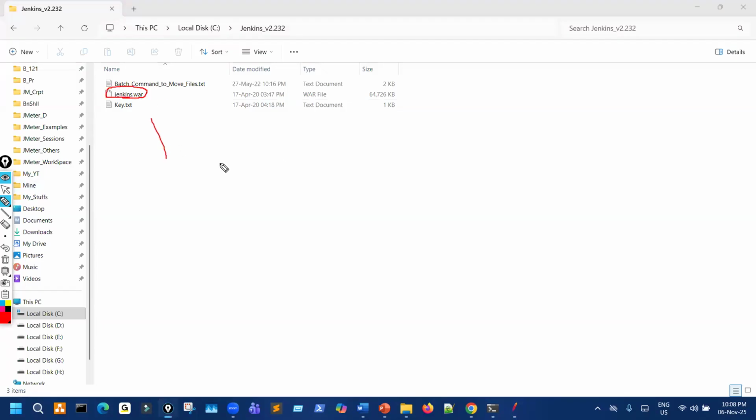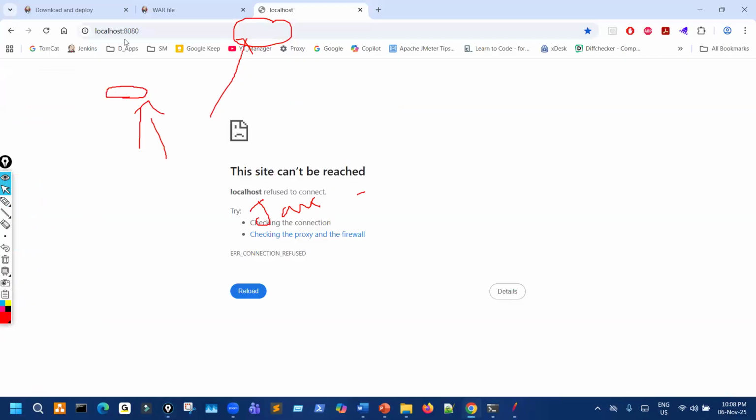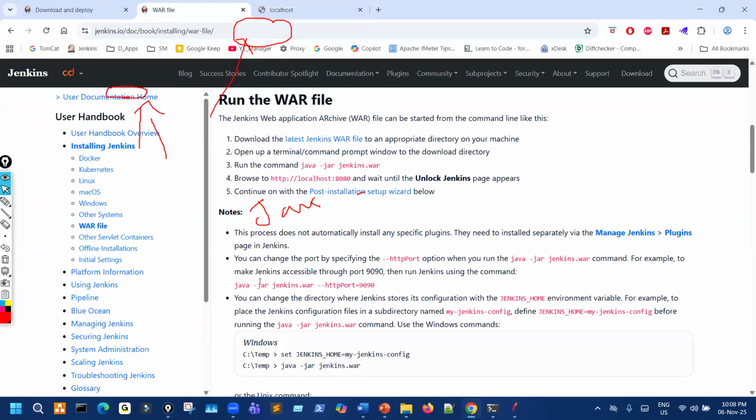Every time you want to use it, you have to launch it using the command prompt, navigating to this directory, and then there is a command like java space dash jar, java space jar and Jenkins.war. And if you want to change the port, this is an additional command you can give. But otherwise, this is the default.